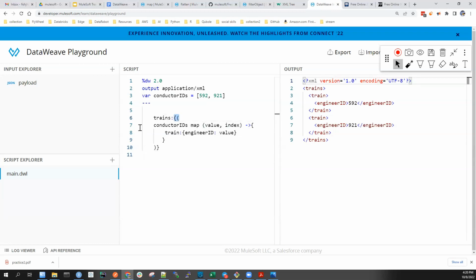So what are we doing? We have the array, conductor IDs, followed by map, value, index. The first time the value is this one, the index is 0. The second time the value is this one, the index is 1. We are not using the index anyway. Now, rather, what we are doing is we are creating a train element. So we put train as a key, and its value will be an object of key value pairs. And the key is engineer ID, and the value is simply this value, and it generates this XML data for us.